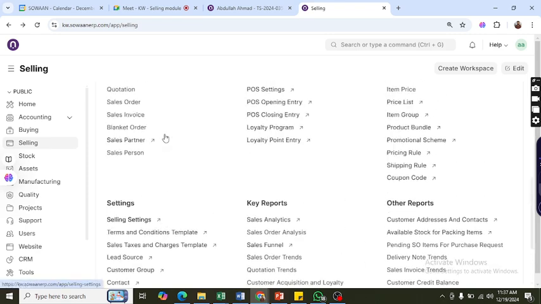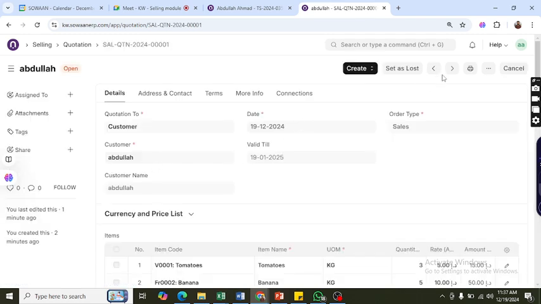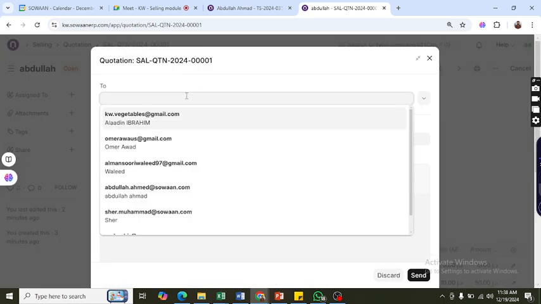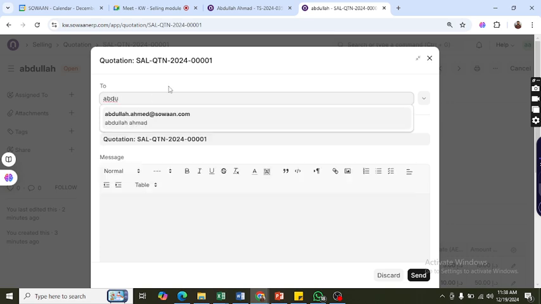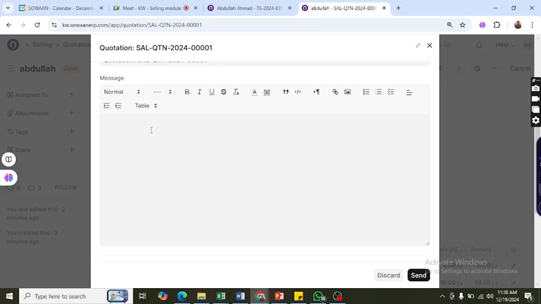Now I will move back. On this quotation, you can also send an email to the customer to notify him that you are sending the quotation to them. So you have to select the customer email here, and the quotation subject. This is a subject or normal email body like you have in Gmail. It is very much similar to Gmail.